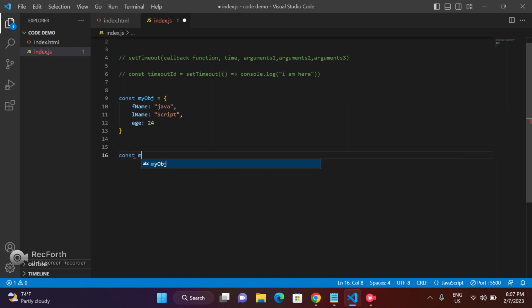Now I wrote a function. Constant my function is equal to an arrow function. Inside the arrow function, I'm just calling a setTimeout. And here I want to display the first name and last name of this object. So this is dynamic. You send this as a parameter, my function, what I'm sending to this, my object.